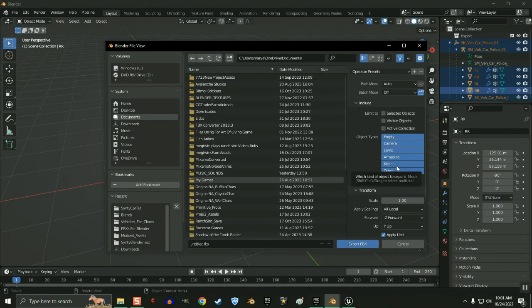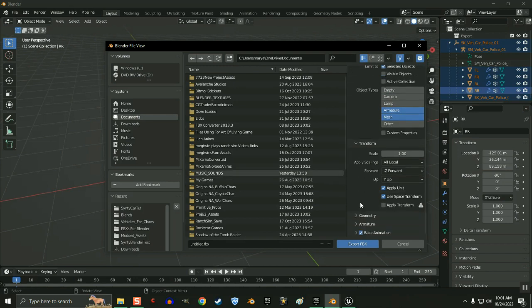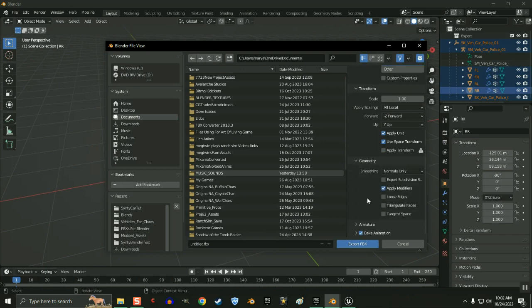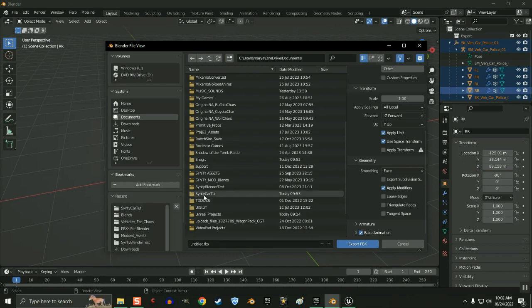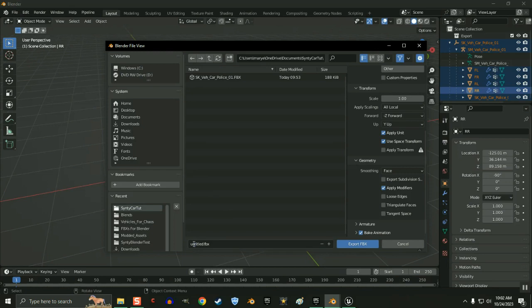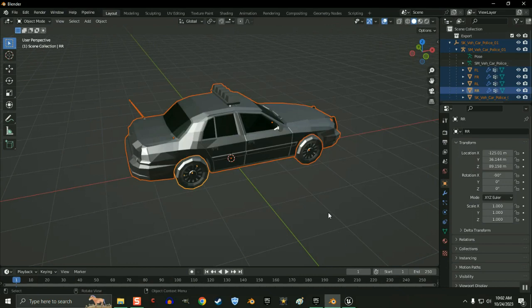Over here in the right panel, select Mesh, hold down Shift, select the armature, and go up here and tick on Selected Objects. For the geometry section, do the drop down in the smoothing, choose Face, and name your FBX file. Now I'm going to go into my folder right here, and I'm going to name this police car FBX. So I'm going to export that into my folder, and I'm done with Blender.